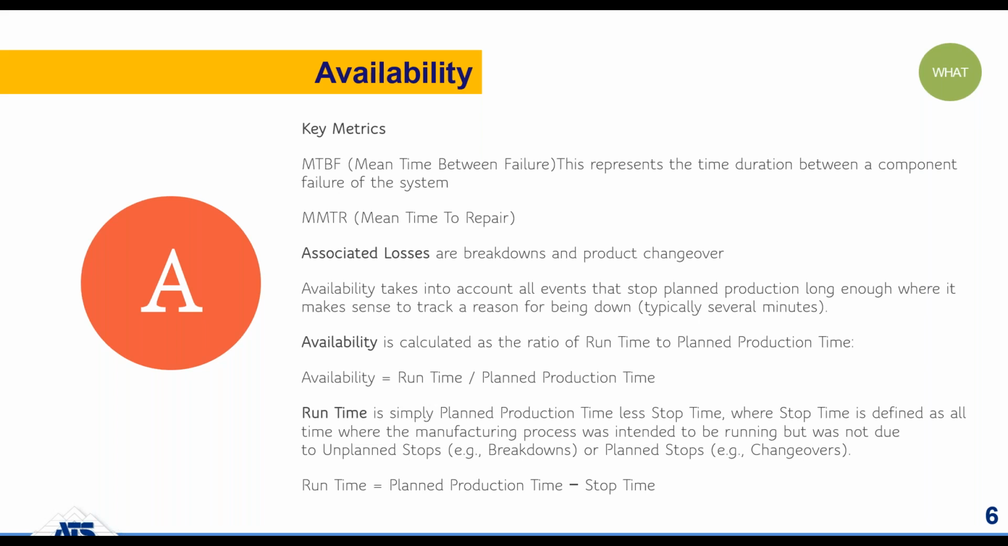Availability is calculated as a ratio of runtime to planned production time. So availability is runtime divided by production time. Runtime is simply the planned production time less stop times, where stop time is defined as time where the manufacturing process was intended to be running but was not due to unplanned stops like breakdowns, changeovers.